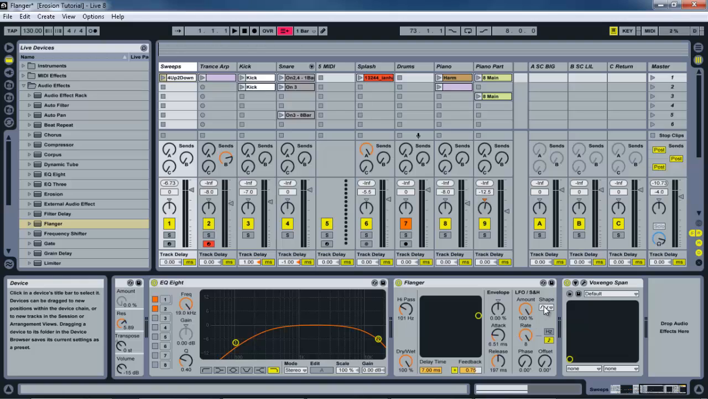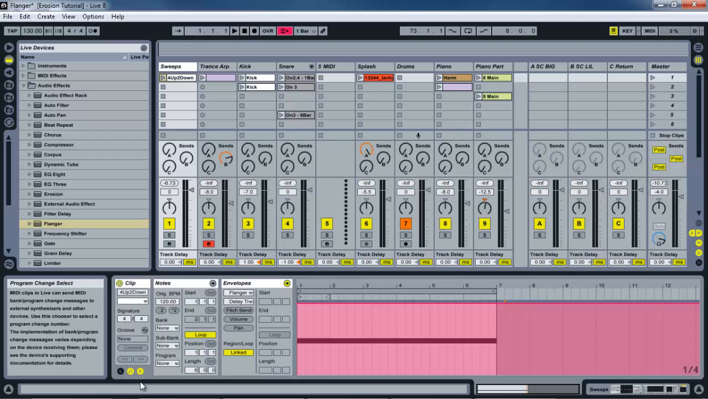Actually, with delay time, like I said, we can use the LFO here with the amount, or another option is let's turn this all the way off, and instead of doing that, let's vary our delay time in our envelope. So to vary our envelope, click on our clip, Shift Tab, and we turn on and off this little envelope thing, and we go flanger delay time.